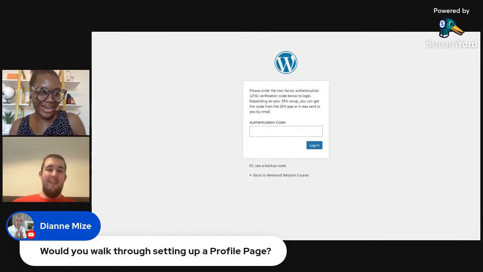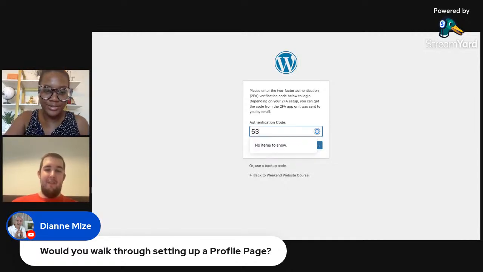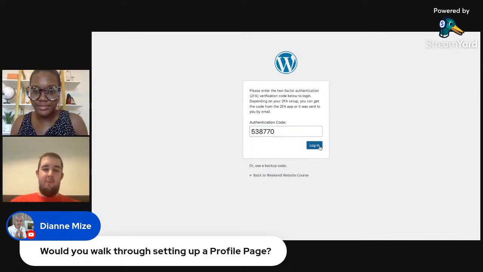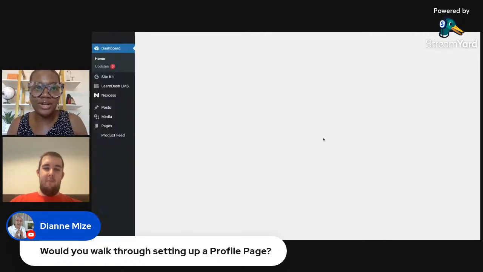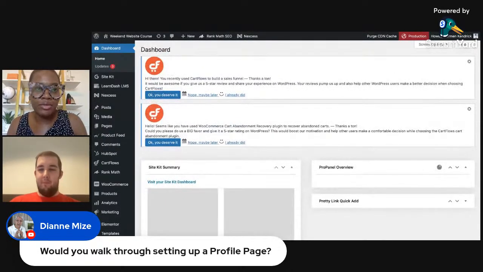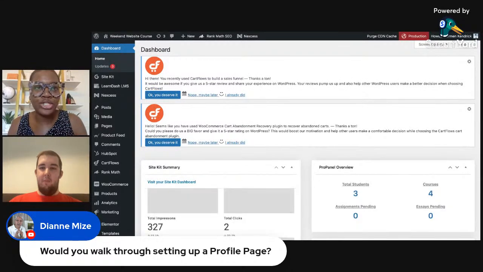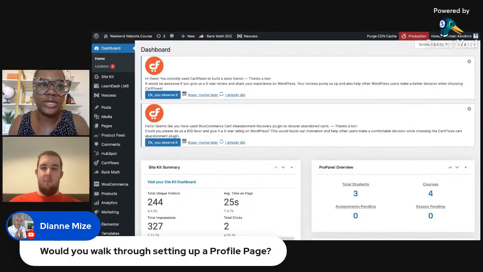But I actually like it. I got the authenticator app that I'm pulling up now, trying to log back in. It was very easy to set this up. So if anyone wants to put two-factor authentication on their WordPress site with LearnDash, what is it, WP2FA? Very simple and easy to set up.